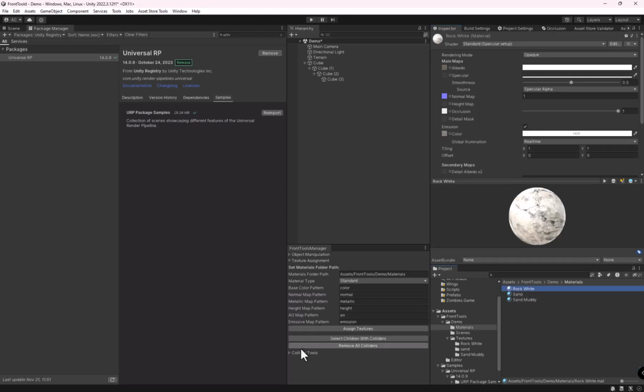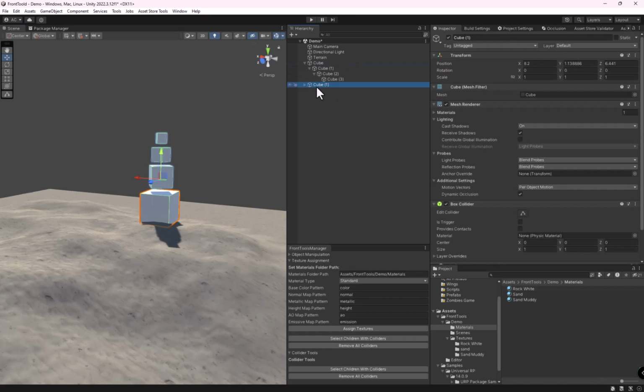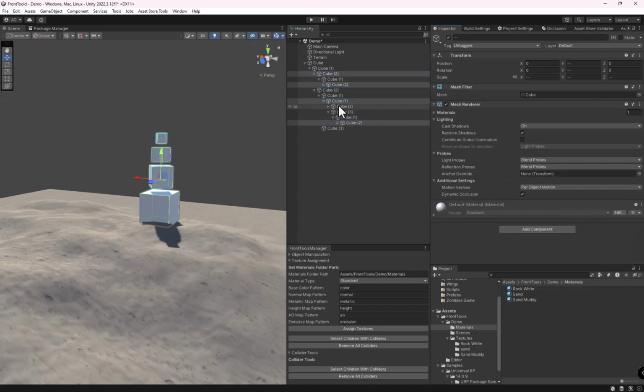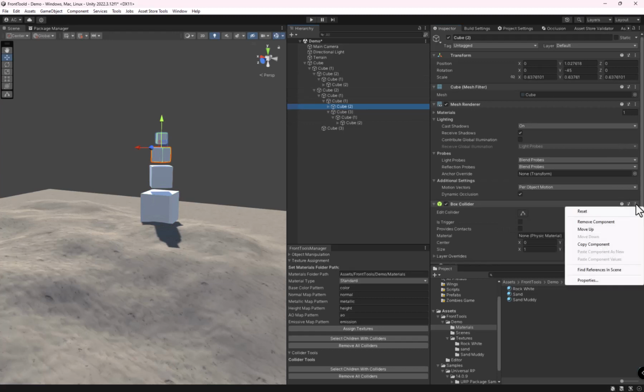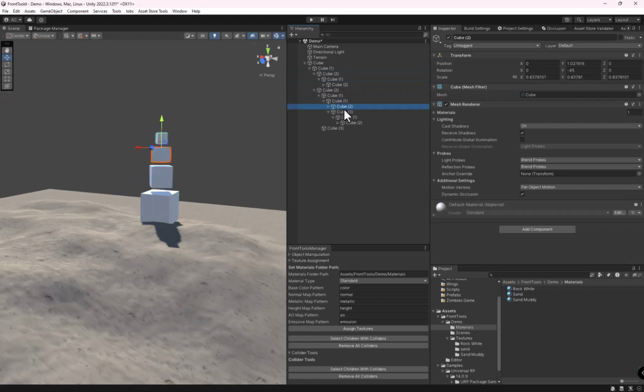The last tool for now is the collider tools. Let's say that I have a complex object. I'm just mixing it up just to create this complexity. Sometimes you get objects with, let's say, colliders, without colliders. It could be a nested part. So let's say that you want to remove all the colliders or select only the objects with the colliders.